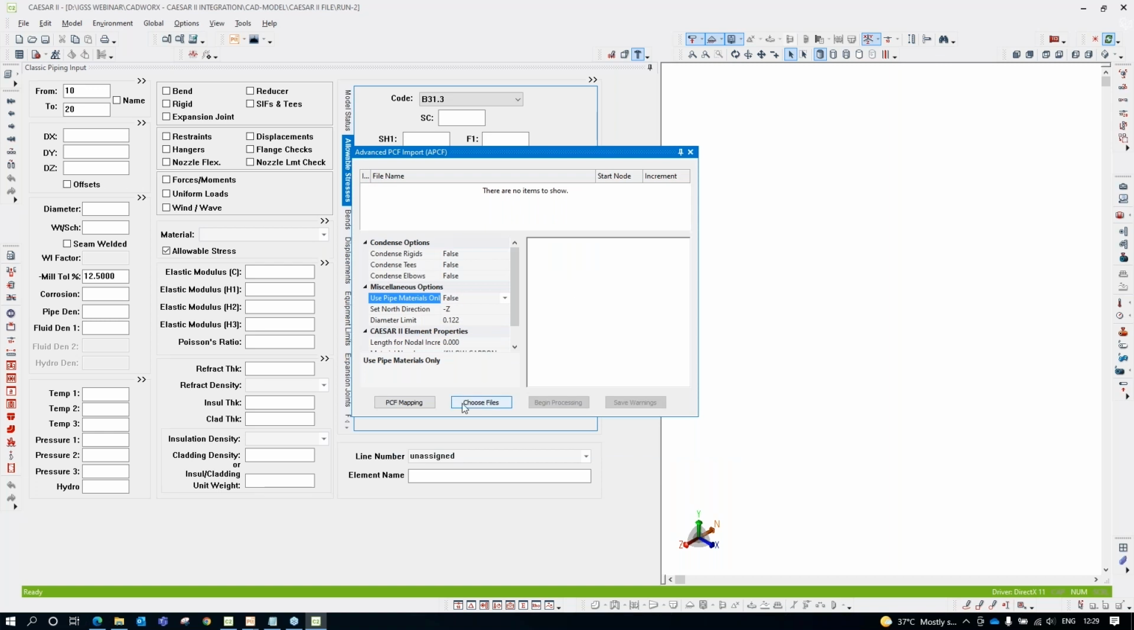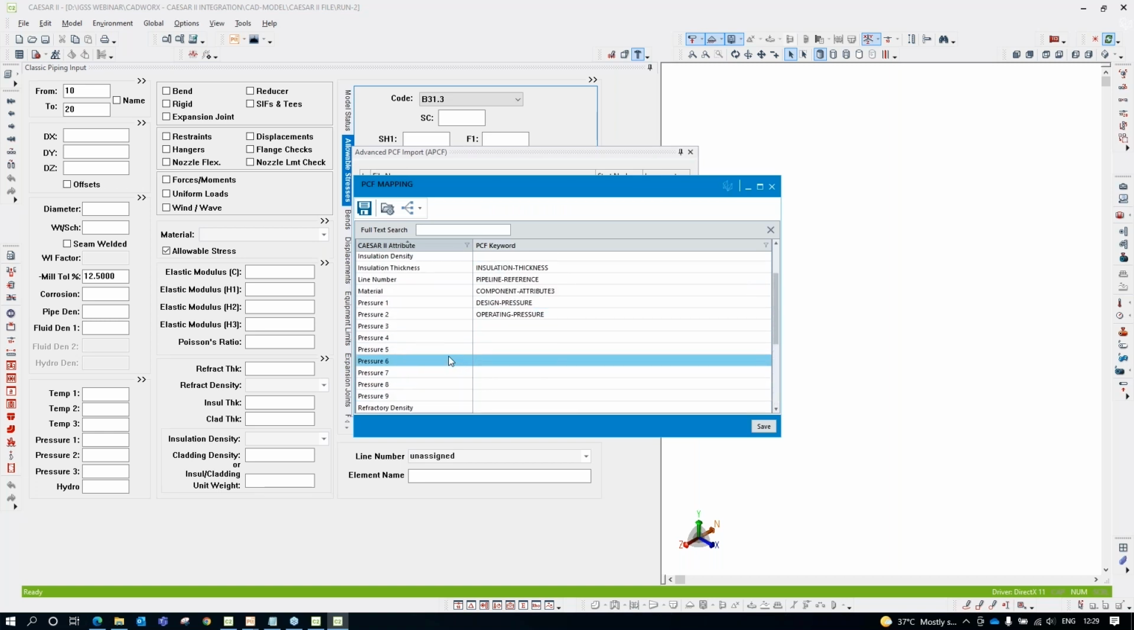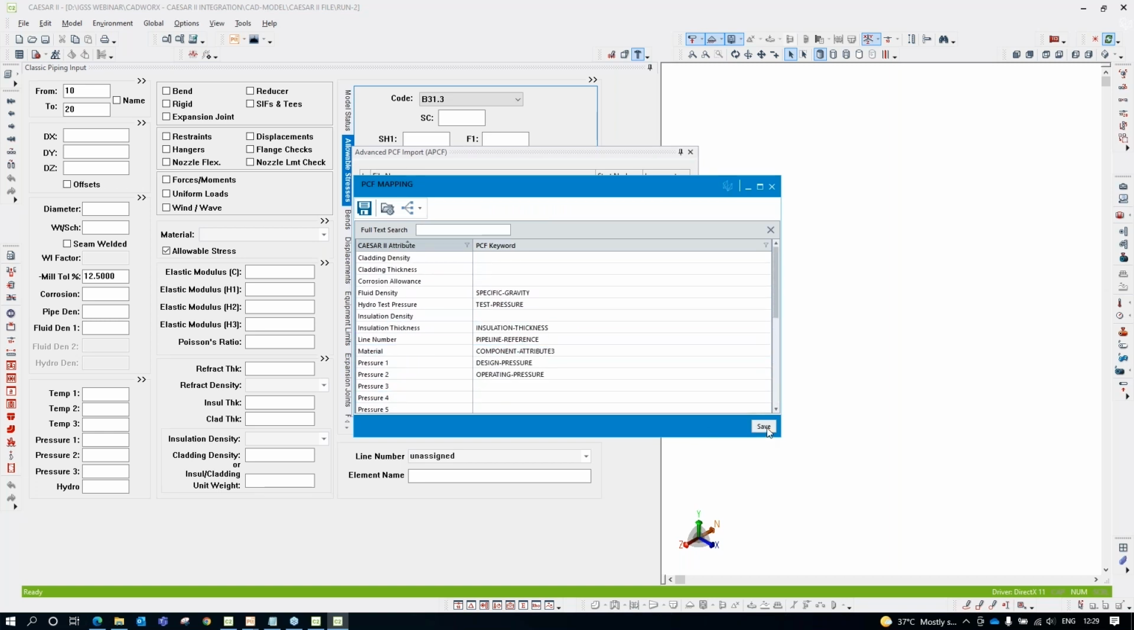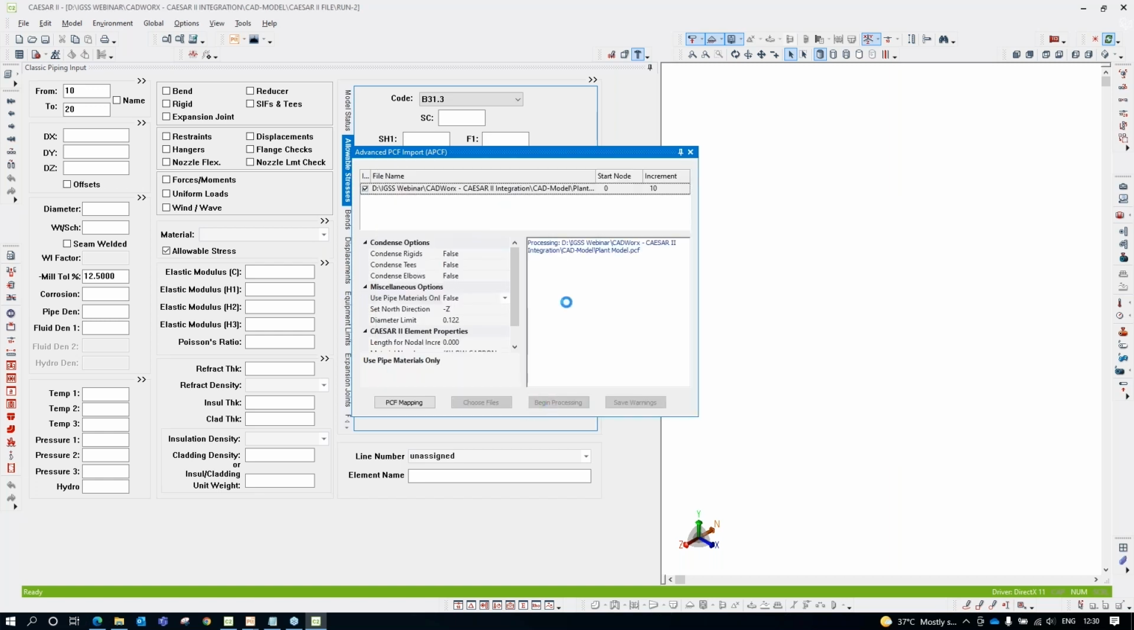Now if you remember, we have already done this PCF mapping, so I need not do this PCF mapping once again, because the same thing is going to happen for any number of components I've used. So I'm not going to do any PCF mapping. I'm just choosing this file. So this is my file. Open it and click on begin processing.